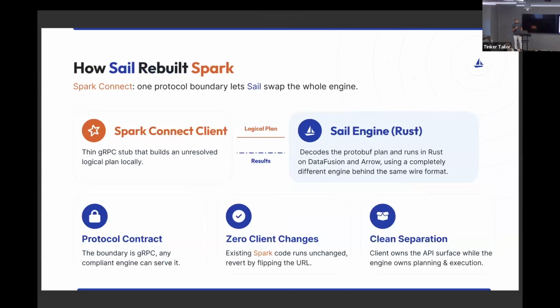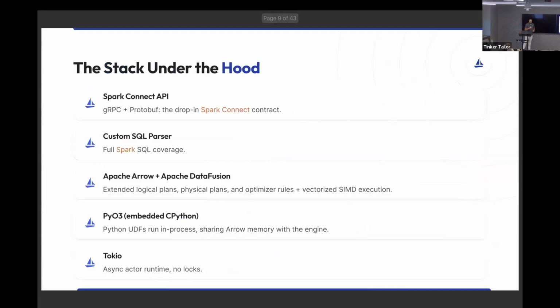So how did we rebuild Spark in Rust? Spark Connect protocol is just gRPC and protocol buffers. So you can take that same protocol contract and substitute in the server. Stack under the hood: Spark Connect API, custom SQL parser using parser combinators, Apache Arrow and DataFusion, and PyO3 for embedded Python, and then Tokio for an async actor runtime.